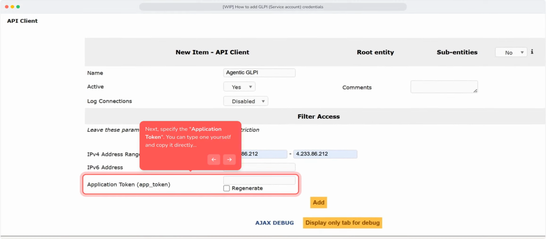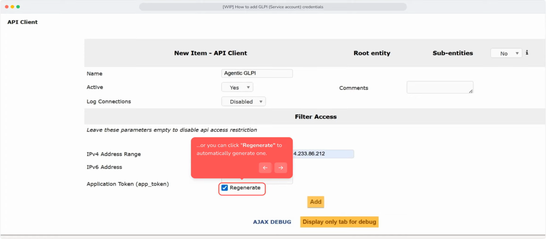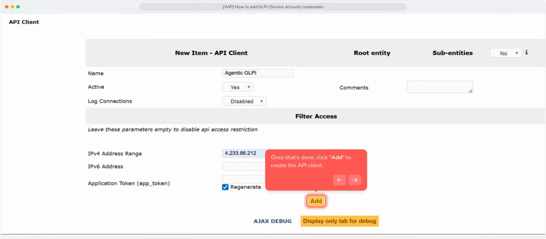Next, specify the application token. You can type one yourself and copy it directly, or you can click Regenerate to automatically generate one. Once that's done, click Add to create the API client.